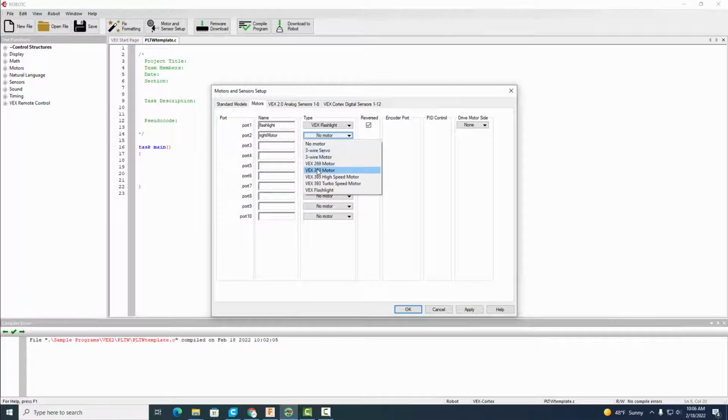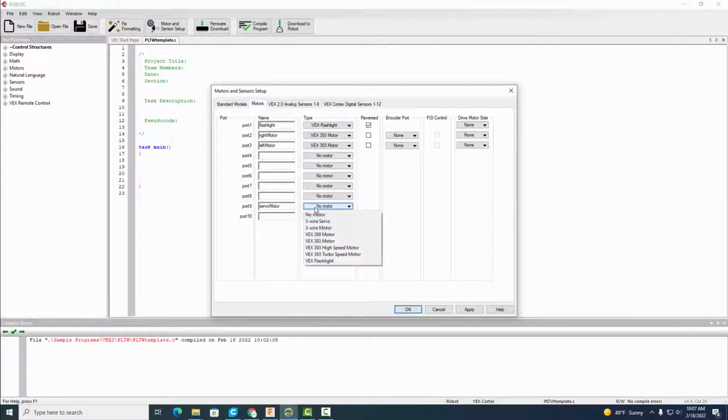Now we have to specify which motor type. We have VEX 393 motors. If you don't know what type of motor you're using, just look on the motor itself and it will specify the type of motor. In this case, we want to select VEX 393 motor. For port 3, you probably guessed it, we're going to do left motor, capital M-O-T-R-O. Once again, we're going to select VEX 393 motor. Down here in port 9, we're going to select servo motor. We're going to type in servo motor, capital M-O-T-R, and we're going to select the 3-wire servo.